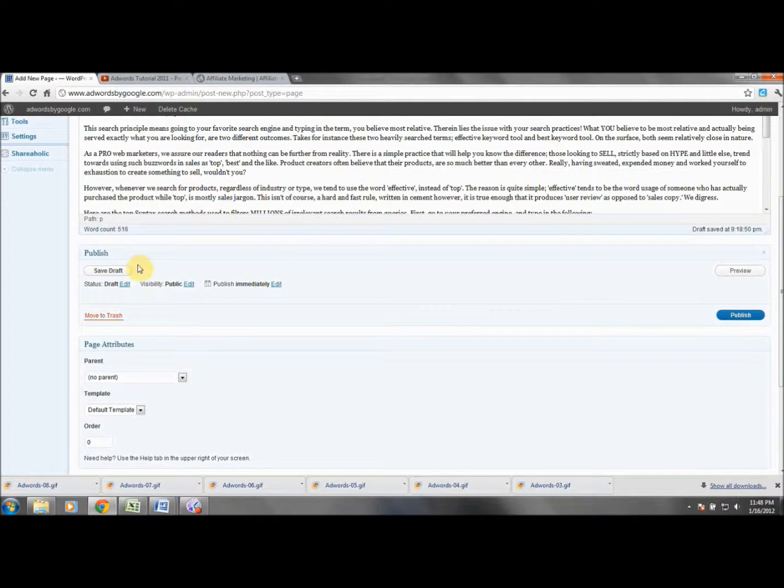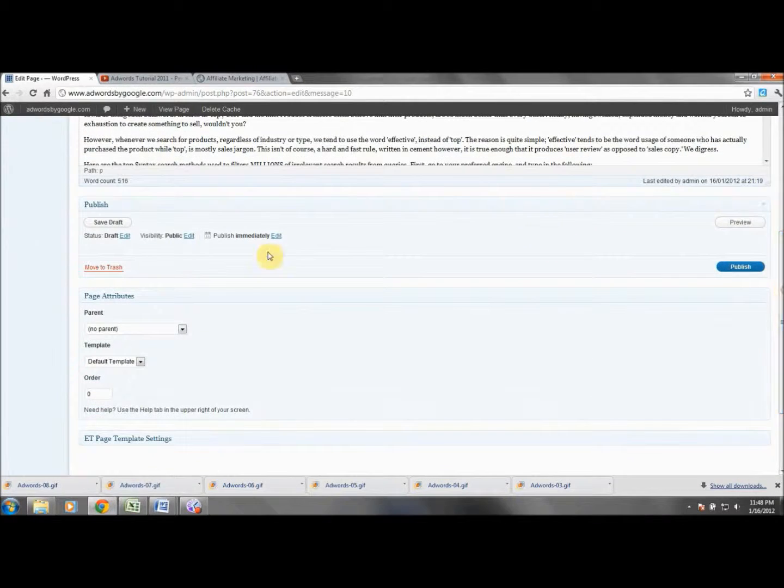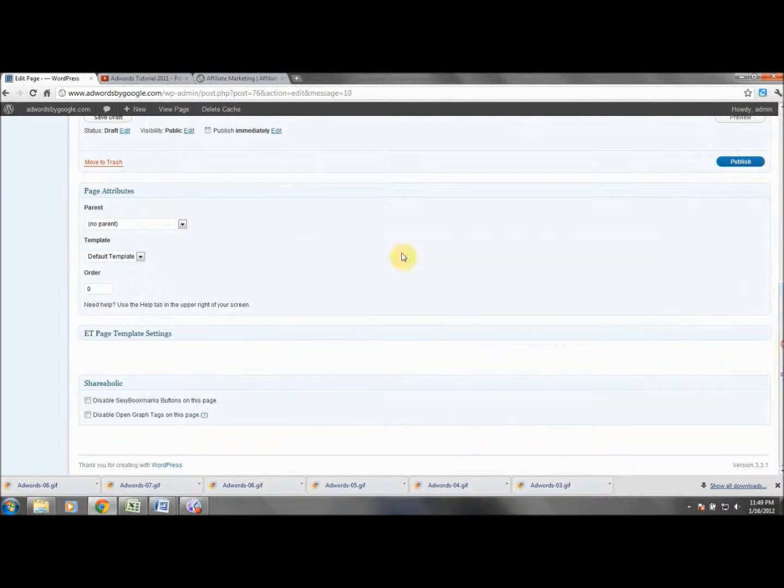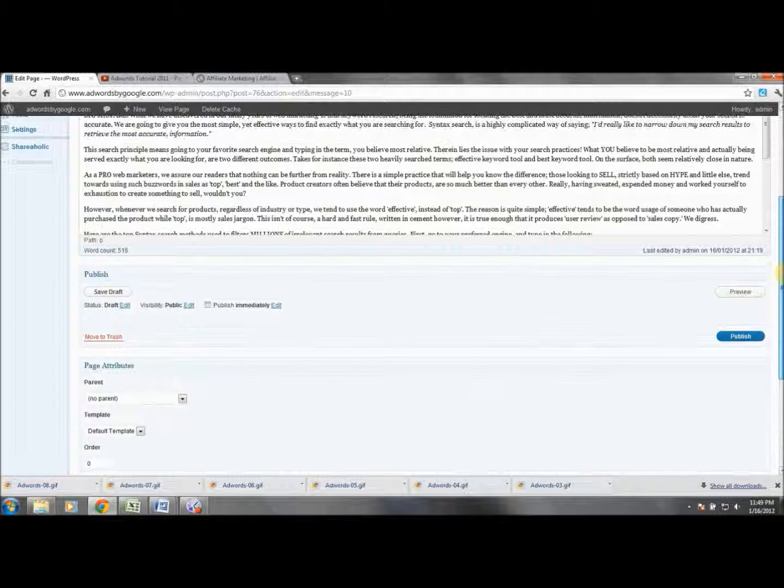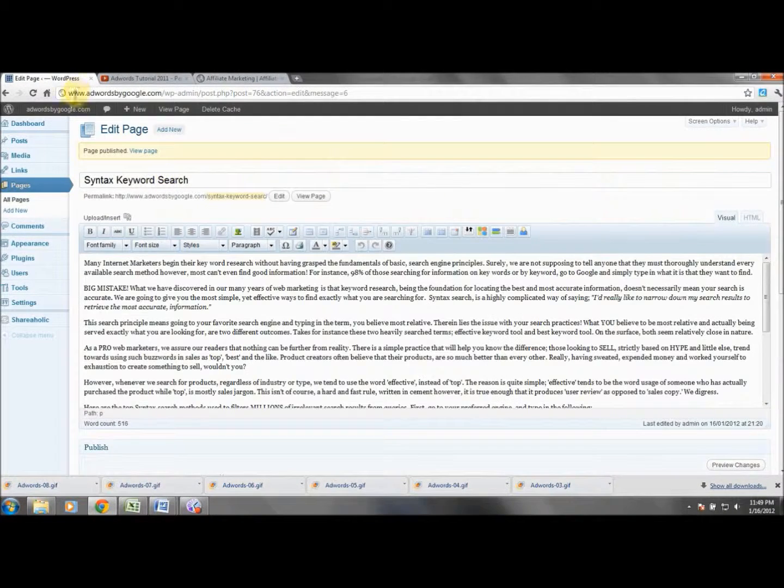So we're going to save the draft first. Down here, what you have as a parent page is just something that will give you a little bit of link juice. We can't really go there with you because that's part of the WordPress SEO series. We'll stay with the default template on this particular post, and then we will go up and publish this. And let's go to view the page just to see what it looks like.